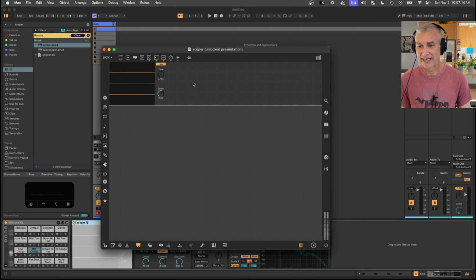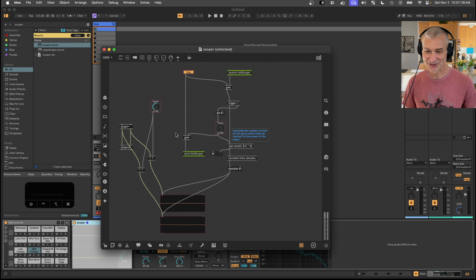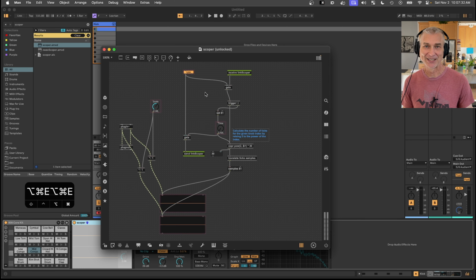So let's go back and edit. Command Option E, it gives you carpal tunnel syndrome, but you'll maybe soon enough learn to use it all the time to switch so you don't have to hunt for this little button for presentation mode. Command Option E toggles between patching and presentation mode. What we want to do is set a default for this time dial.